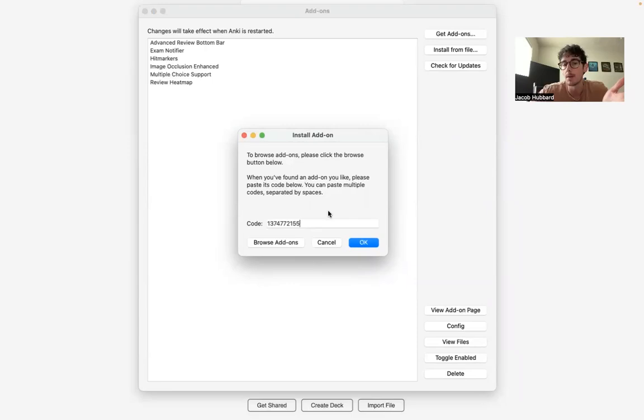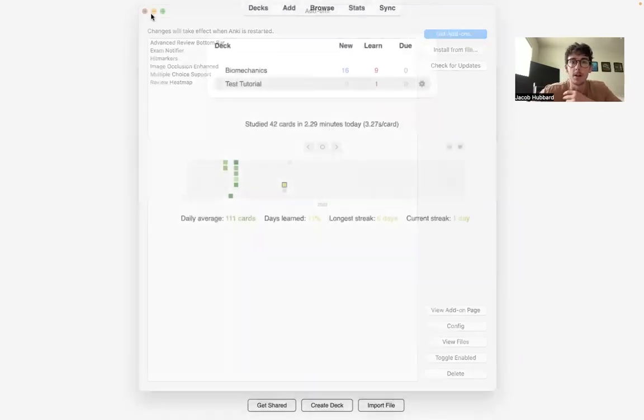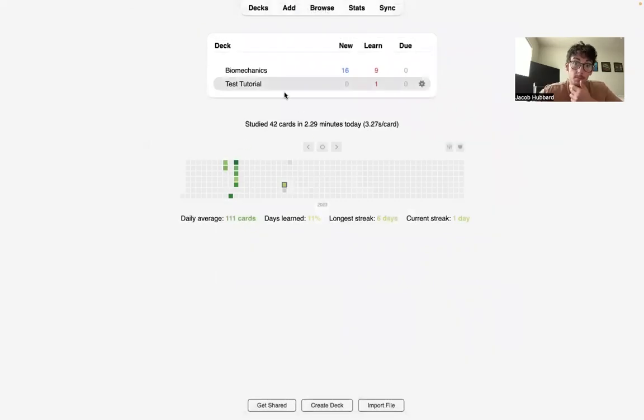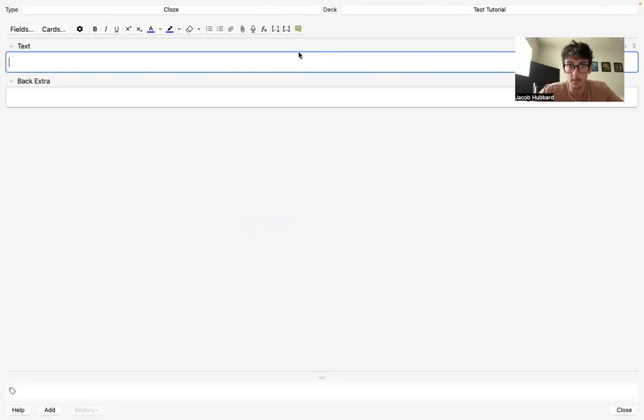And since I already have it, I'm not going to do it again, but you'd hit OK. It would download the add-on. You'd have to restart it for it to take place. And then once you add that image occlusion add-on, when you go to add, this little box right here is going to be up for you to add the image occlusion.